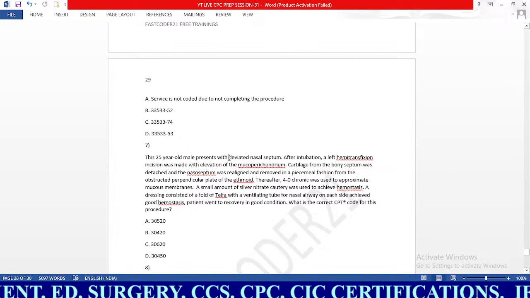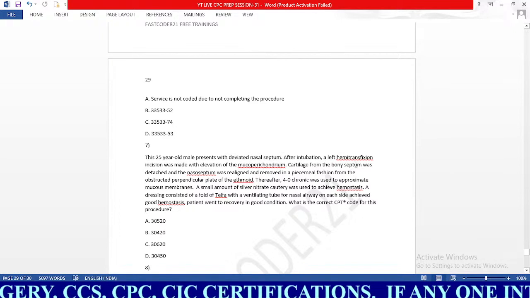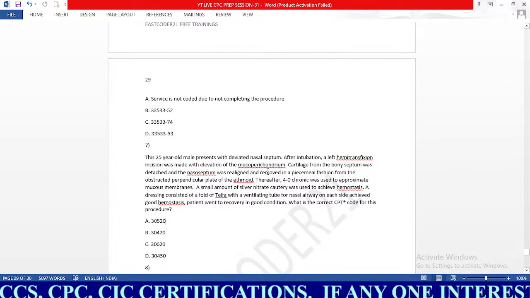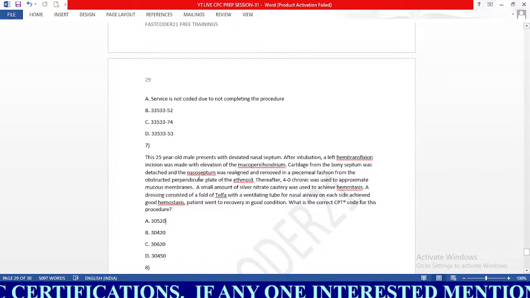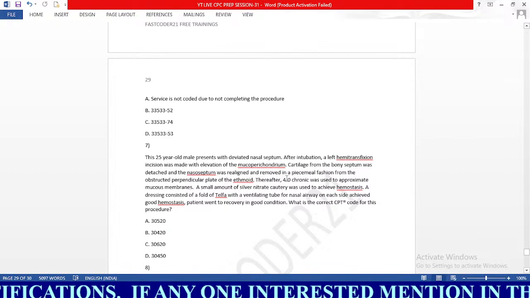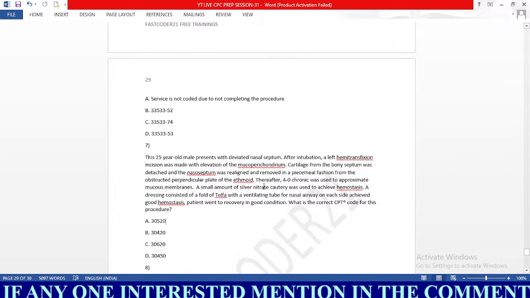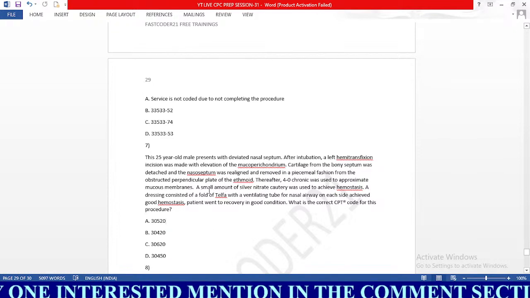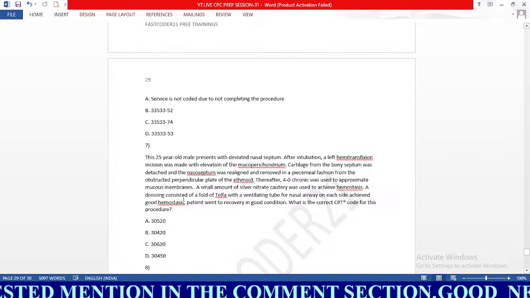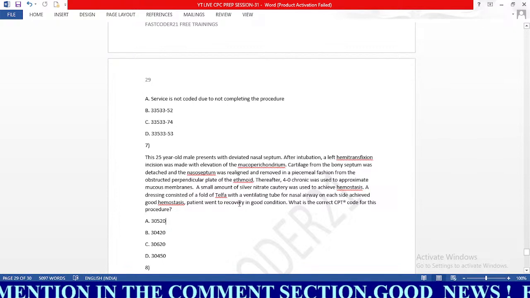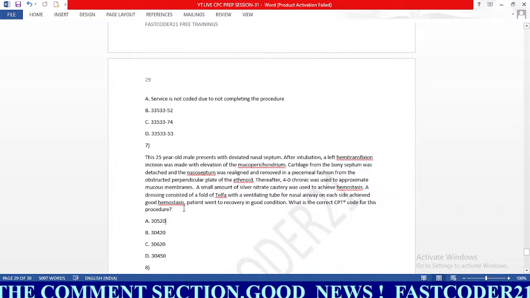So here the first keyword is deviated nasal septum. After induction, a left hemitransfixion incision was made with elevation of mucoperichondrium. Cartilage from the bony septum was detached and the nasal septum was realigned and removed in a piecemeal fashion from the obstructed perpendicular plate of ethmoid. Thereafter, fluorochromic was used to approximate mucous membranes. A small amount of silver nitrate cartridge was used to achieve hemostasis. A dressing consisted of fold-up tefla with a ventilating tube for nasal airway on each side achieved good hemostasis.